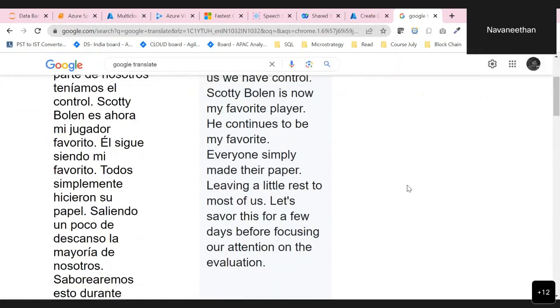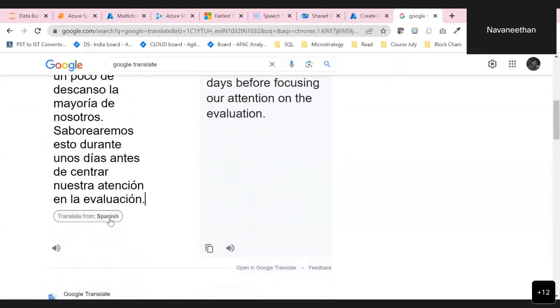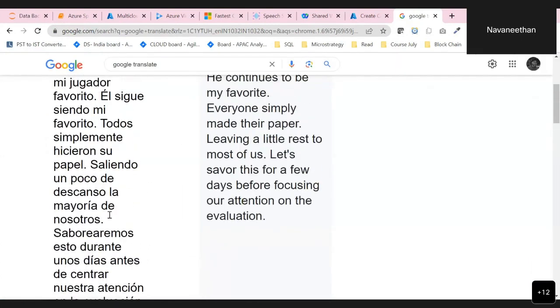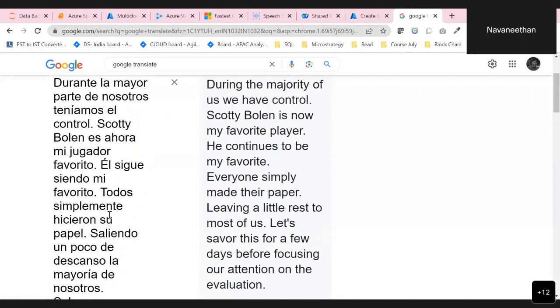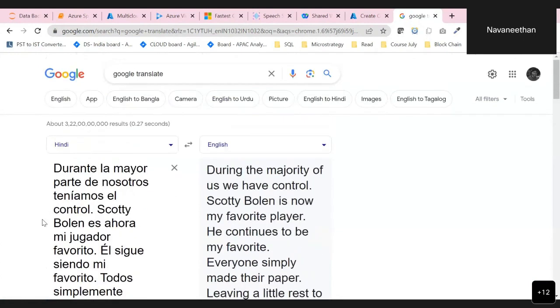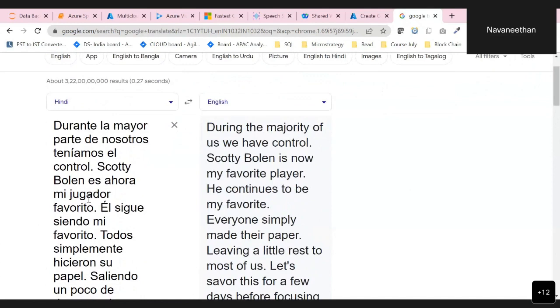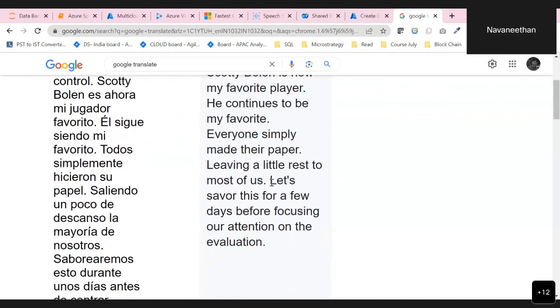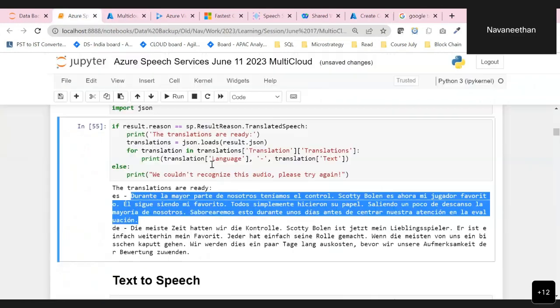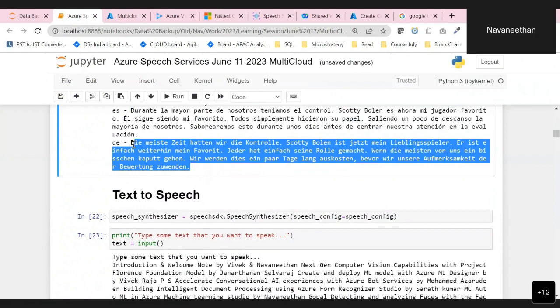Here it automatically detected the text as Spanish. Our service worked well. I gave English speech, and it converted into Spanish. During the majority of it, we had control, so the text is translated correctly. Let me check the next one. Here I'm giving the German one.